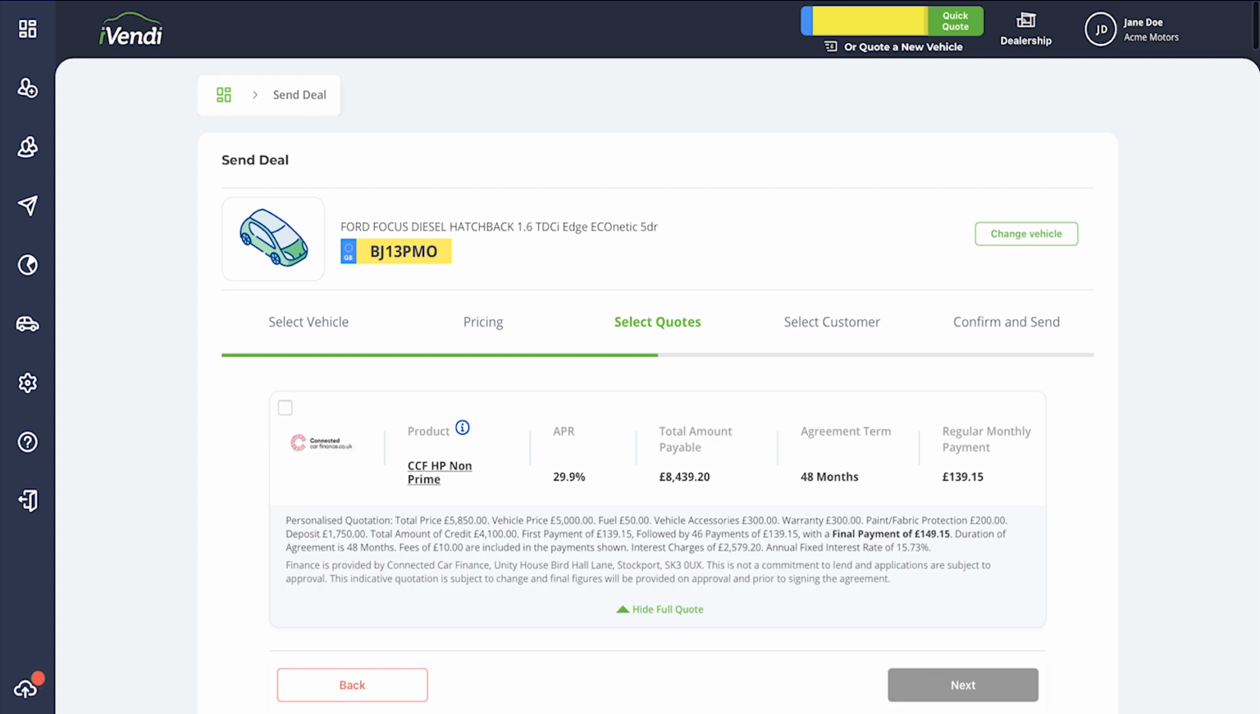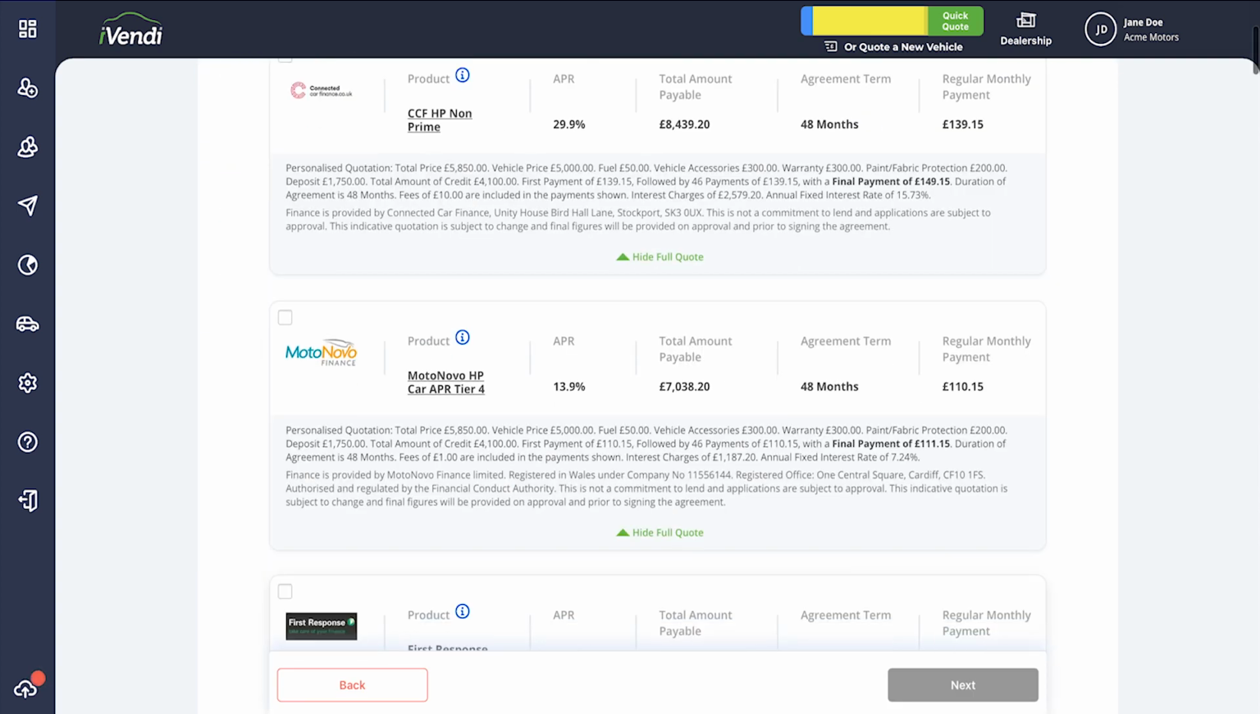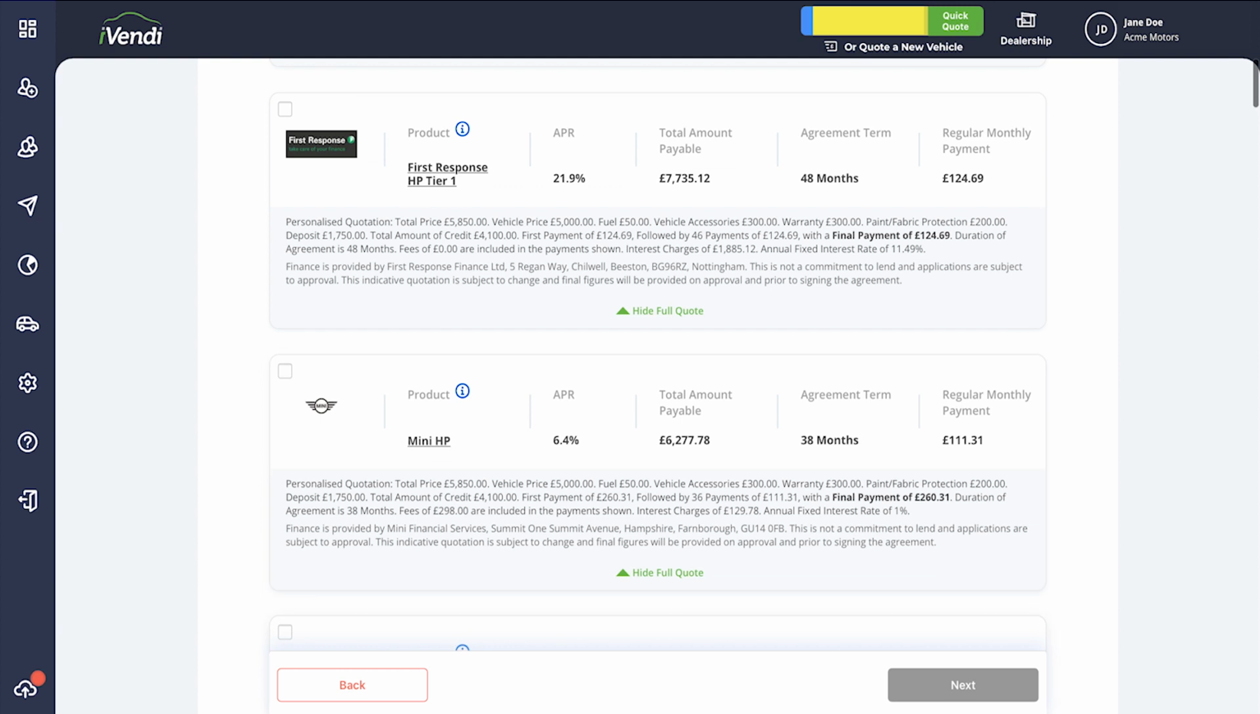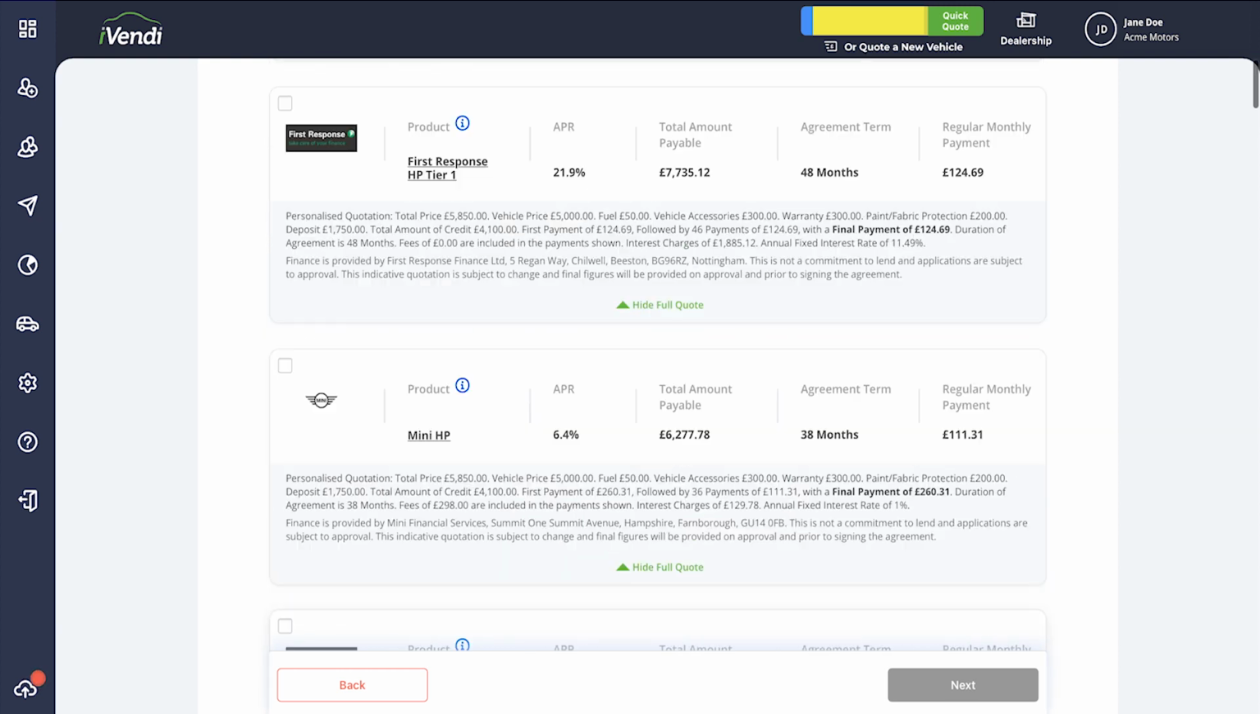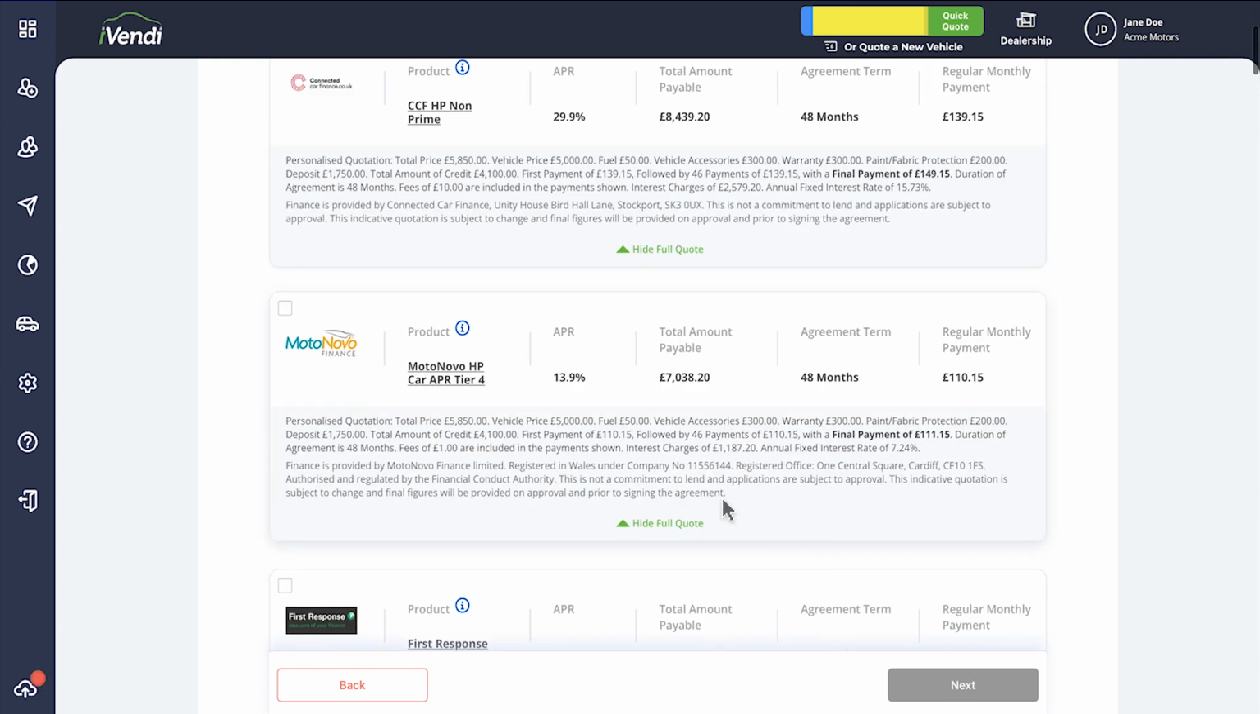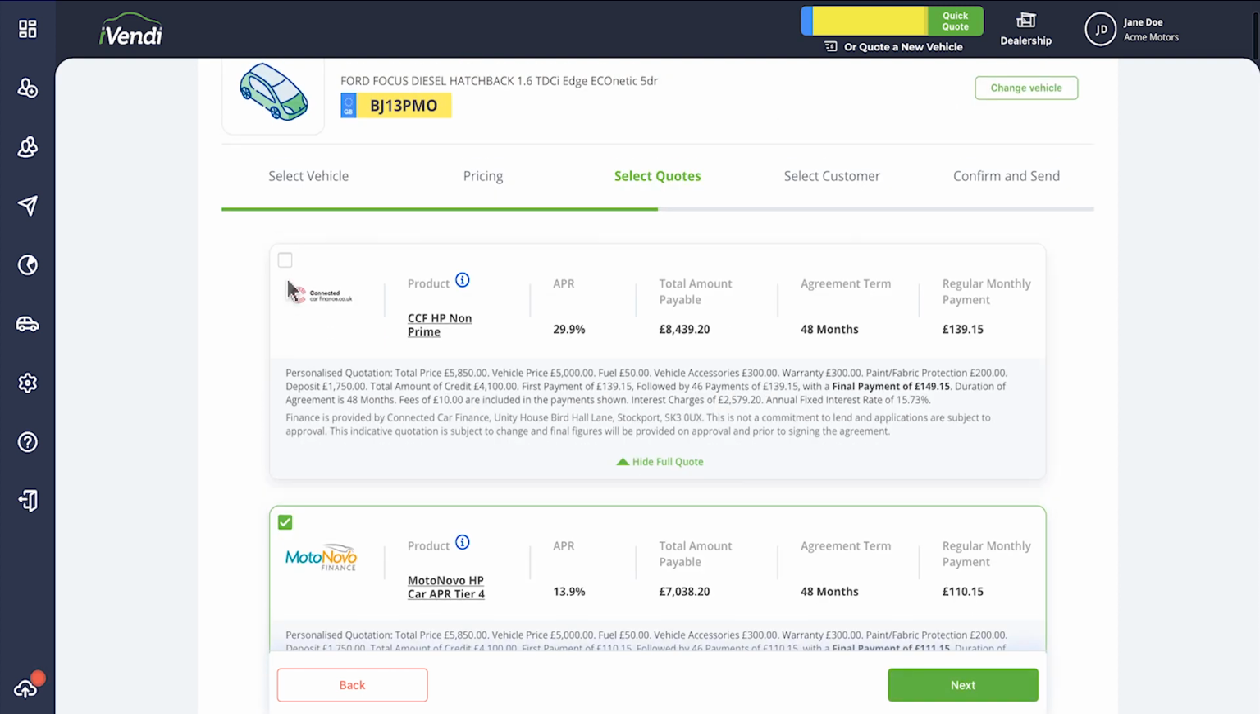You can select multiple quotes to send in every digital deal, providing options for your consumer. Select the quotes you wish to send, and then click Next.